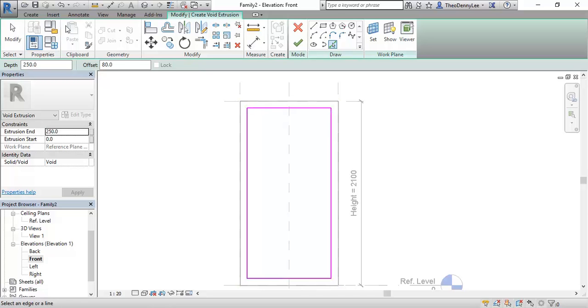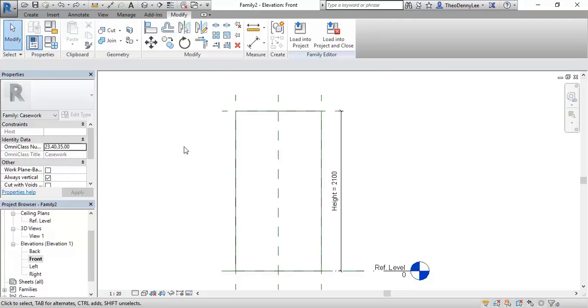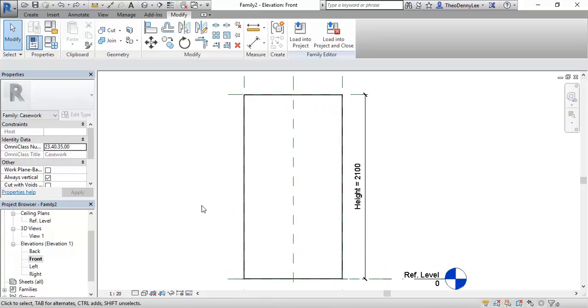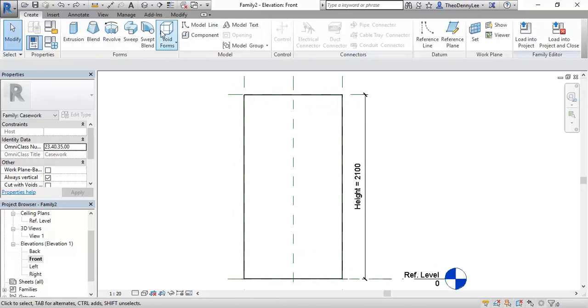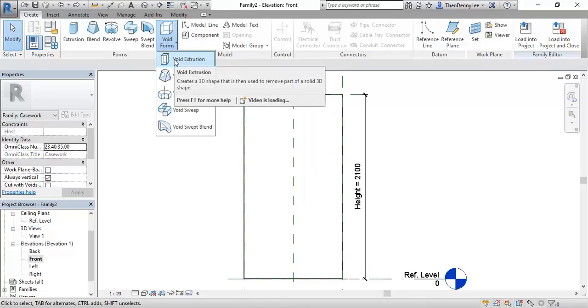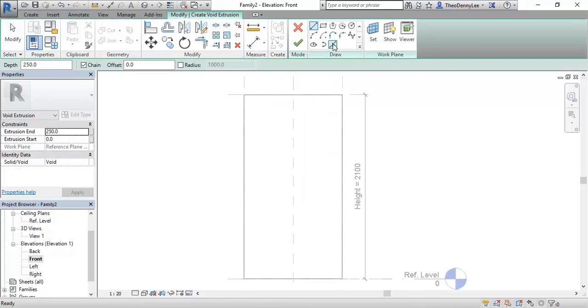Can we go back and start again? Yeah, I'll undo. So I'll go back to the beginning. So you want pick lines on, then offset. Well, the first thing, in the elevation view, I've gone to make my void extrusion. And then here I've just clicked pick lines, and then put in the offset there on the options bar.